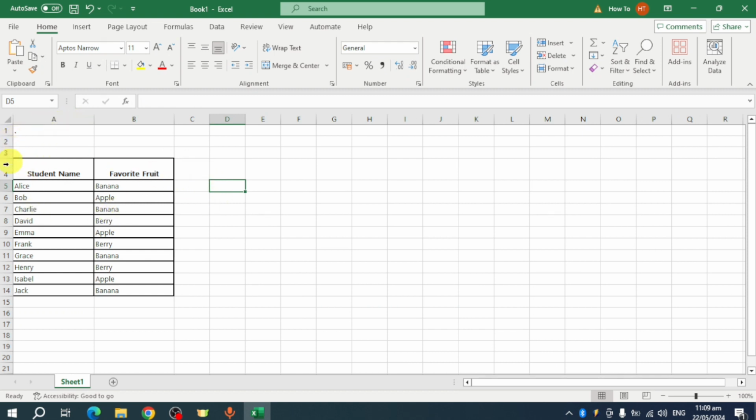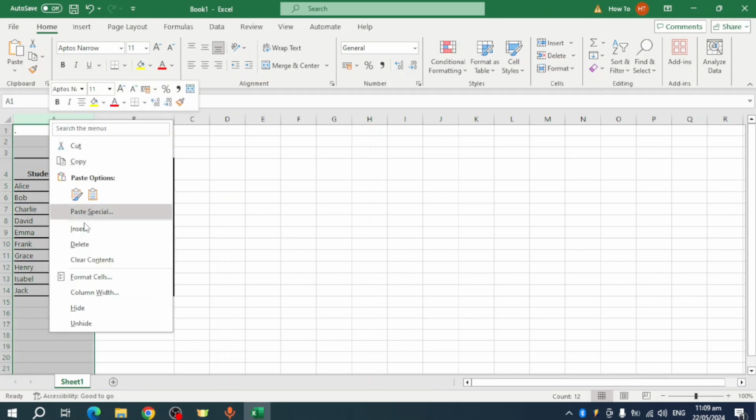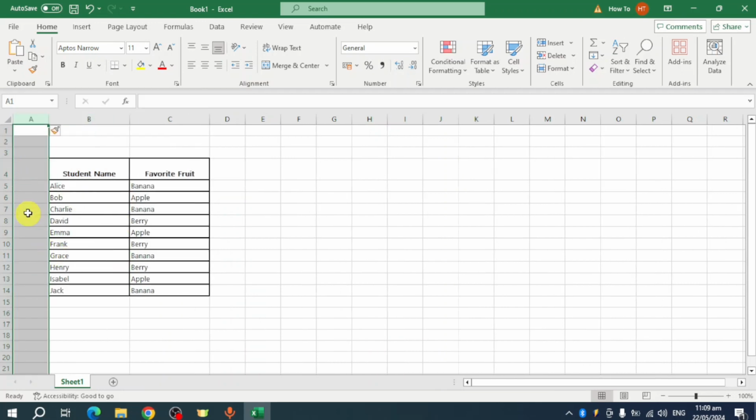As you can see, it's actually added on the very far left. So let's right click on this A cell, and then click on insert, and as you can see, a new column has been added just right beside it. So we have now this data. For example, Isabel doesn't have a favorite fruit.